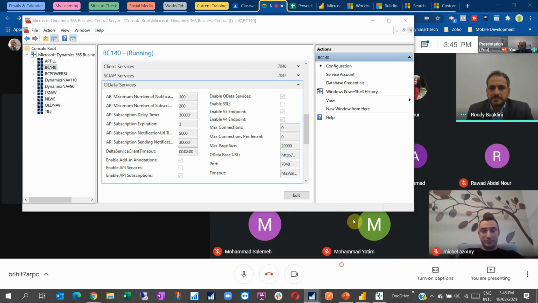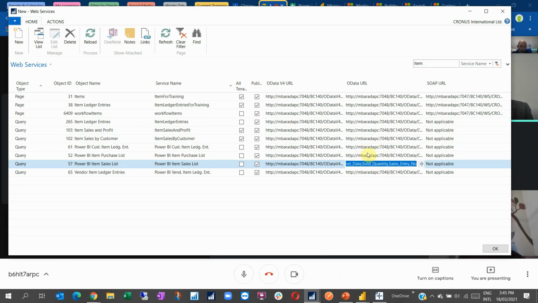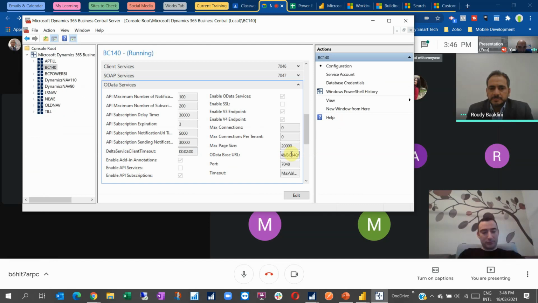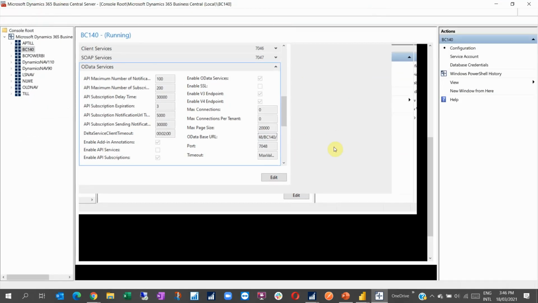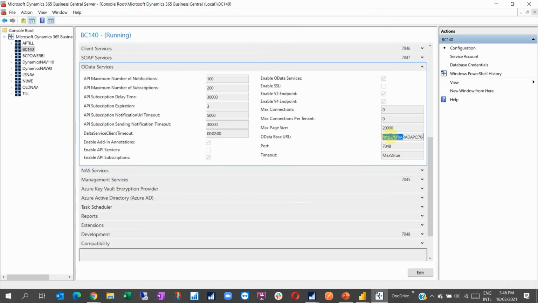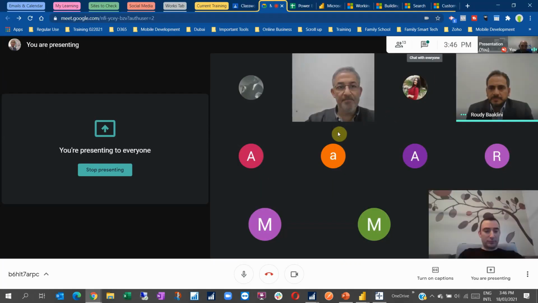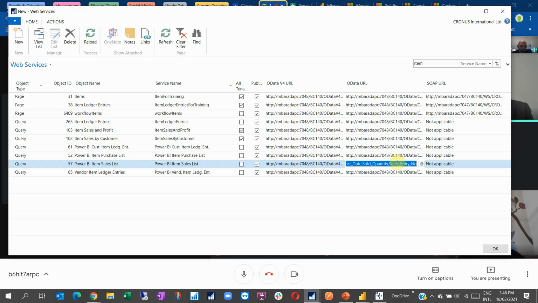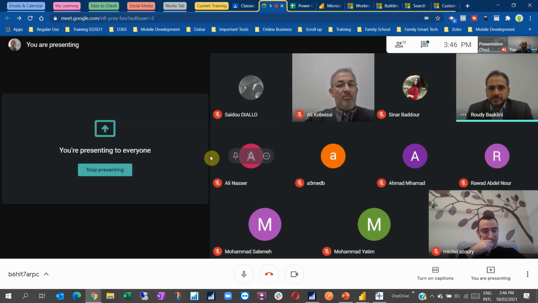If you see here this URL, the first part of it, HTTP, PC 7048 BC44, it's the same as what I have on my OData. Then it will change for each type of page. At the end, BC 140, you will see there will be a URL for each page. So you just have to make sure that this OData is enabled on your instance itself.